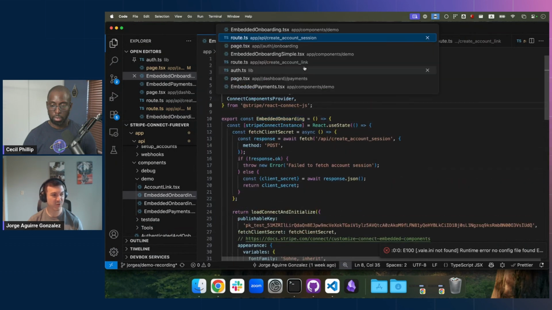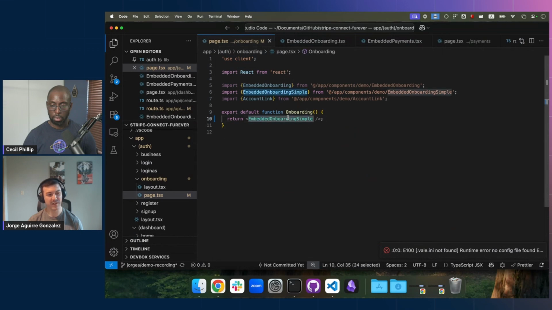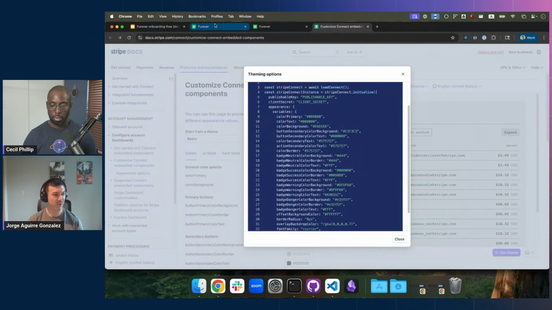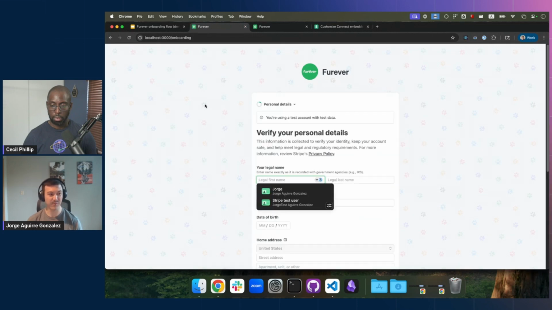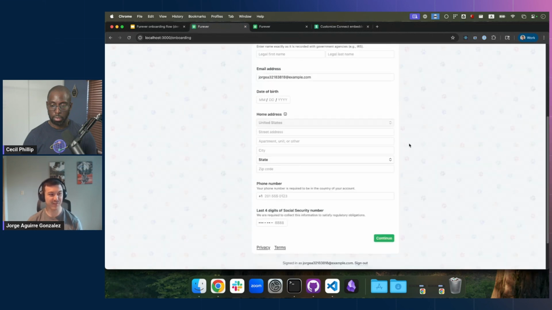This component is essentially the same as the previous one, except it has the appearance parameters. Let's go back to Forever and refresh. And now the embedded component is rendering, and it exactly matches the look and feel of my site.